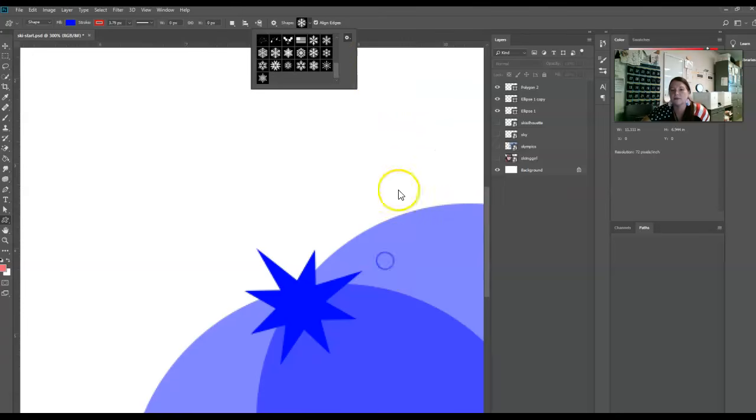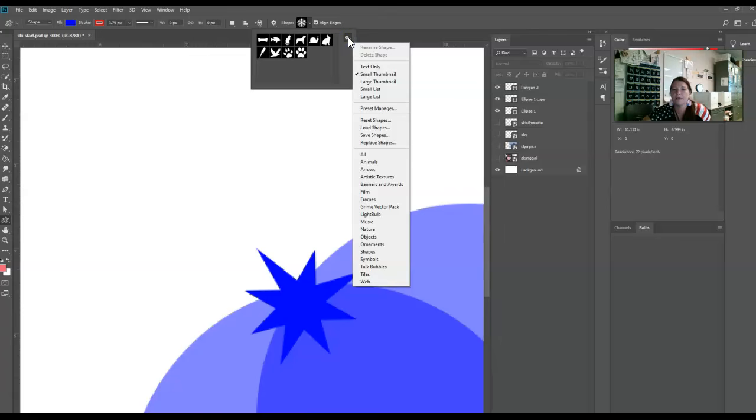So if I say symbols, it will give me the symbols and it will ask me, do you want to replace your current shapes with this one? And you say okay, and then it replaces them. Or animals, replace, and okay. If you don't replace, it just adds them to the list. They call that appending it to the list. You can also load shapes.